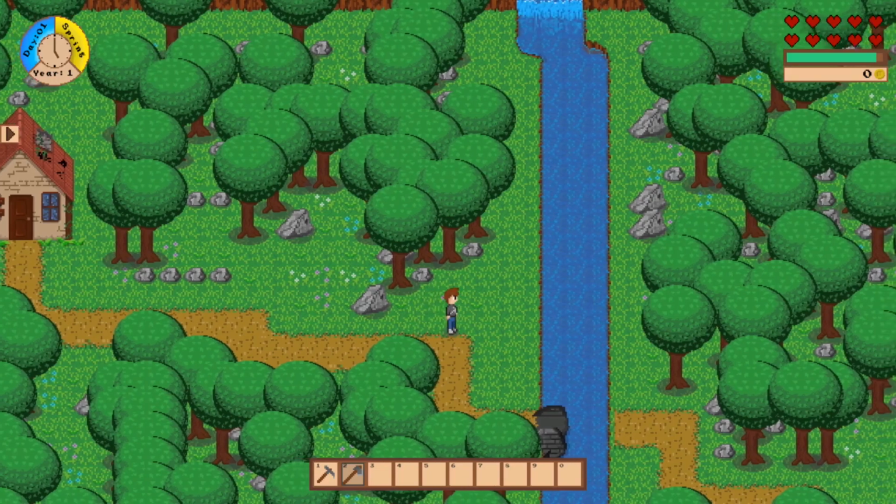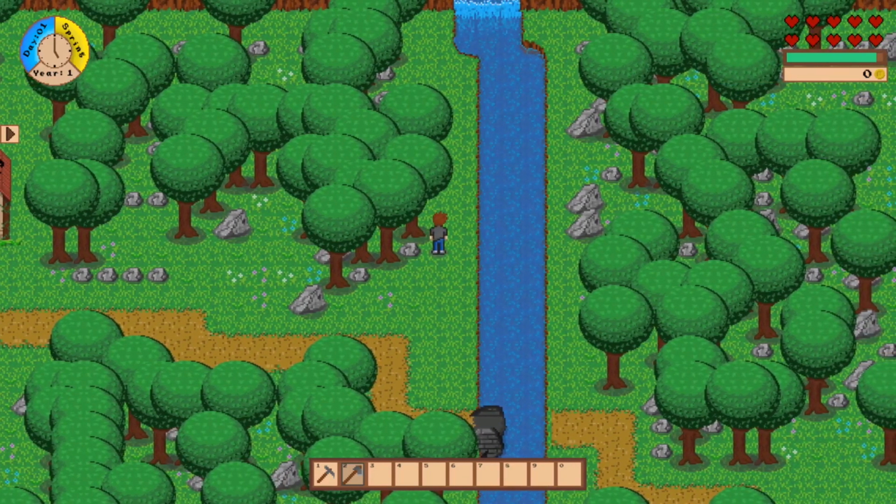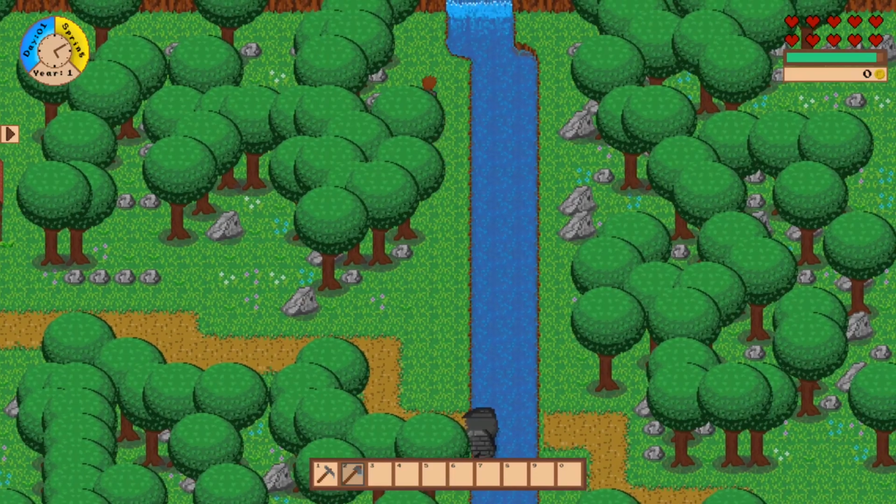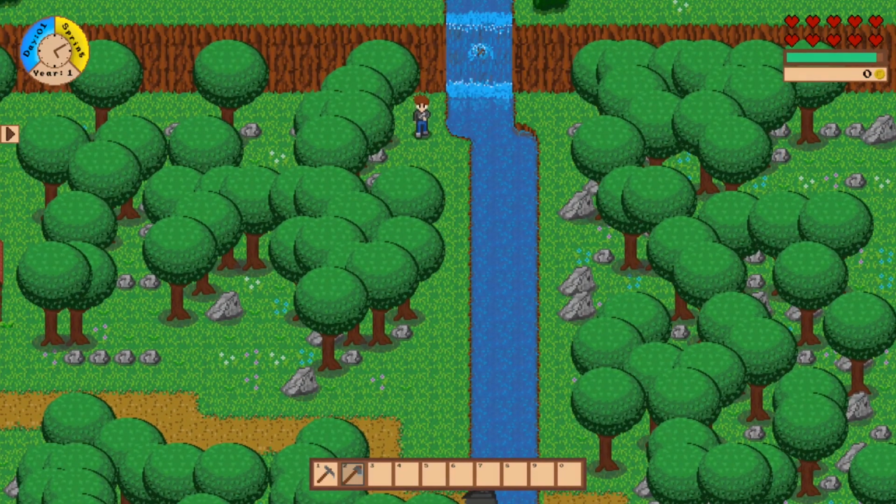Also, you probably already noticed that the water is moving, so yay! I finally added animated tiles. The lake is now moving, and here I have an animated waterfall, and I really like how it turned out. I've worked quite some hours on it, and I think that for my first animated waterfall, it looks kind of decent.